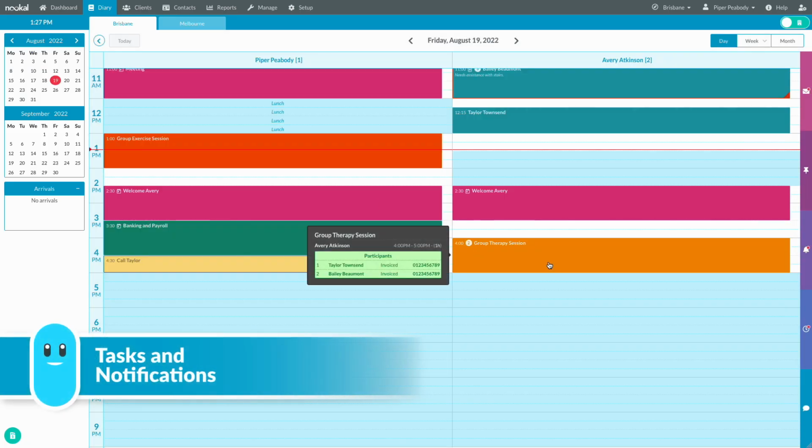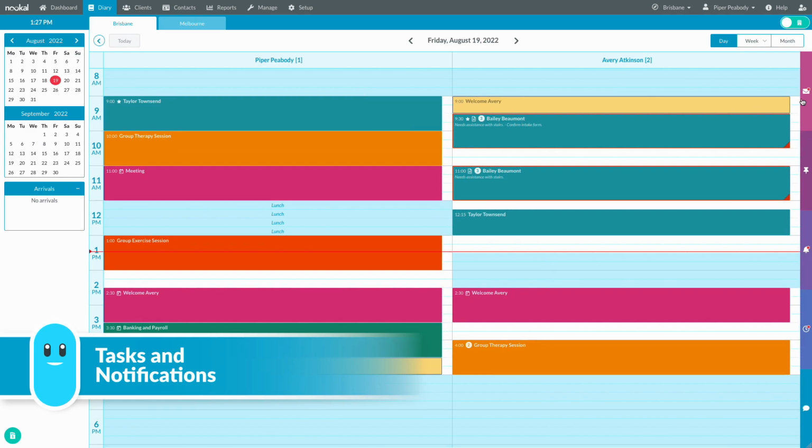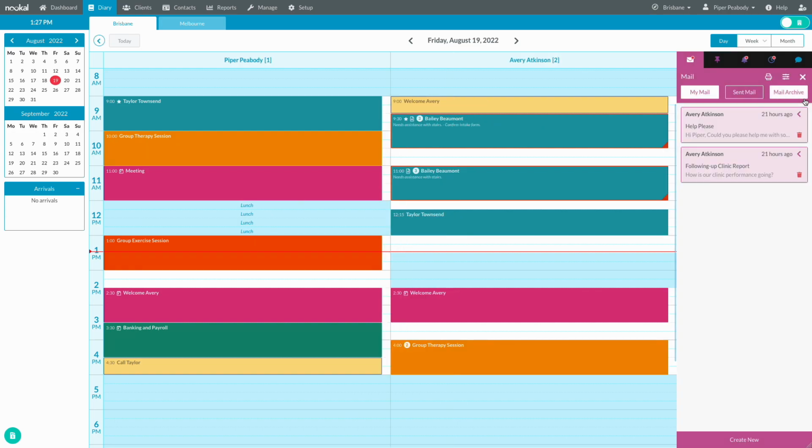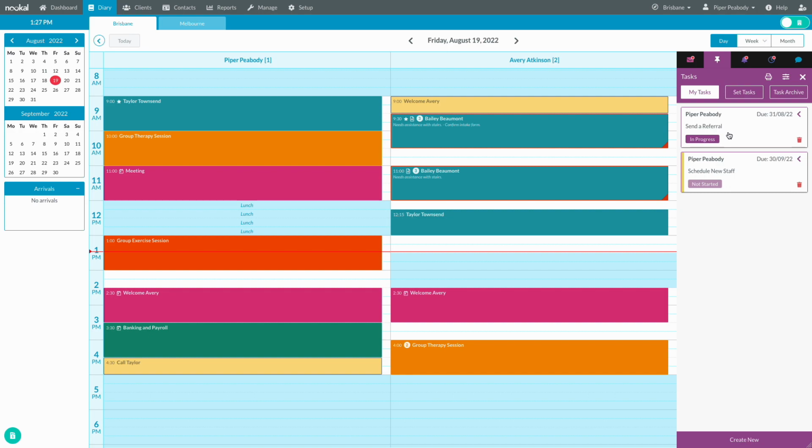Next, on the right-hand side of most pages, you'll notice there's a series of coloured tabs. This is our message center. That includes mail, tasks, notifications, waiting list, and in-app chat. From the top down, we start with the Mail tab. This is where you can send messages to your team. Next we have Tasks. This is where you can assign yourself or your teammates things to do.